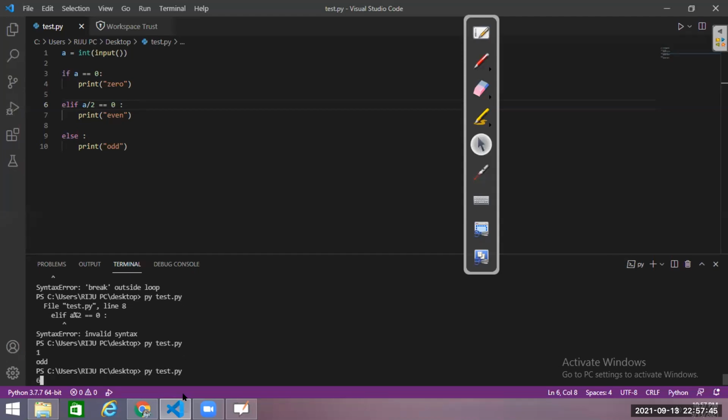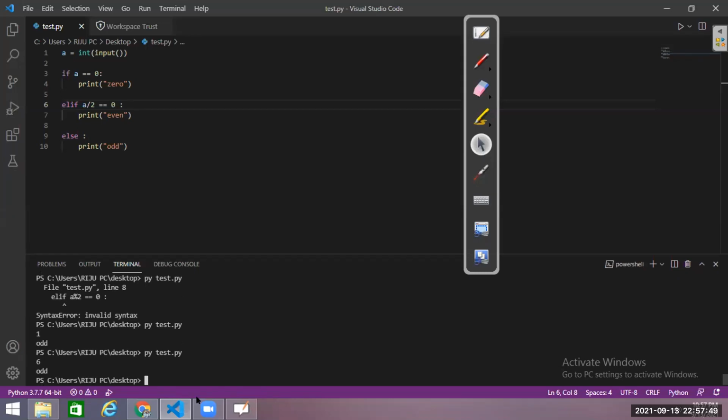I am giving the value 6. Now, if you write print odd there, then it will print odd only. Yes, 6 is printing odd. Why? 6 is even actually, but it's printing odd. 6 divided by 2, what value will you get? 3, right? So is it correct that 6 is odd because it is getting divided by 2?